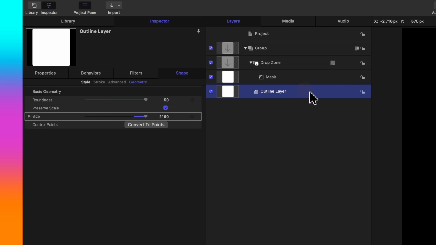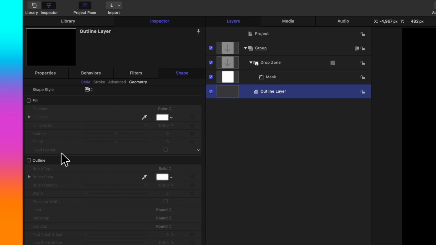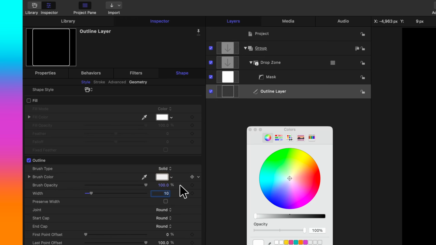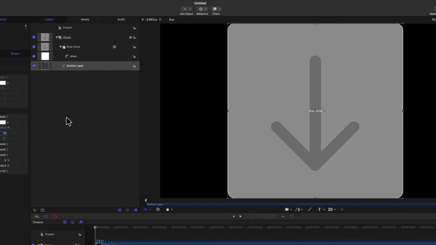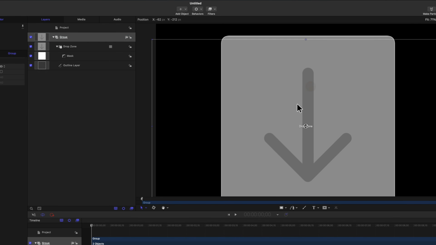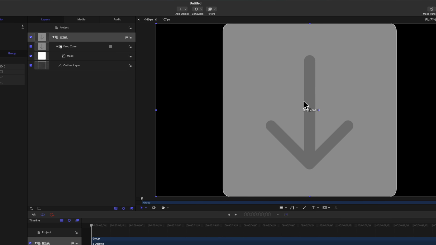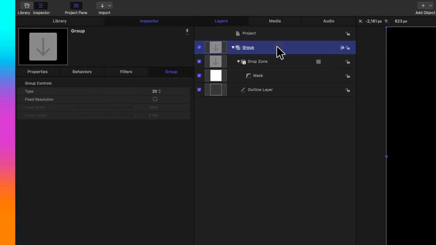From there, we're going to select the outline layer and head on over to the style settings. Disable the fill on that outline and enable the outline option down here. Then you can set this width to whatever you like. I'm going to set it to a value of 10. And if you're feeling really zany, you can go ahead and change the color on this too. From that point, we now have a basic object which has an outline and a drop zone, and it's all cut out. So let's select that primary group.